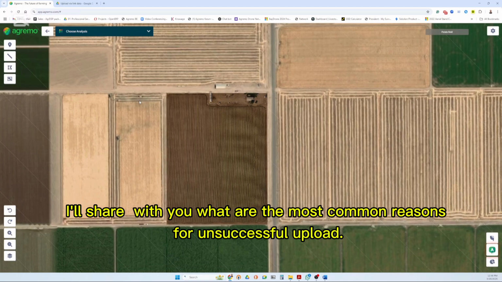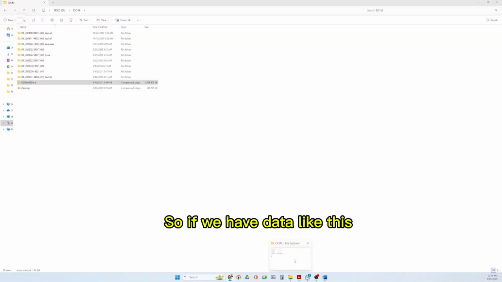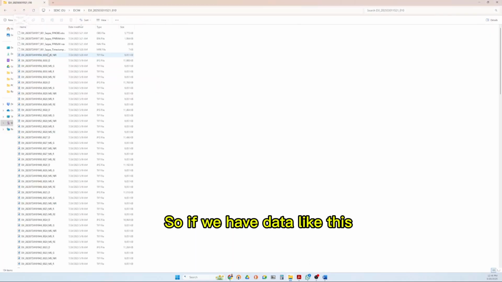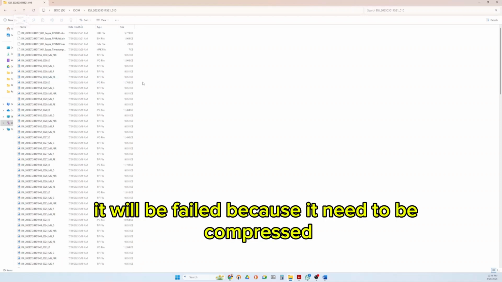I want to share with you what are the most common reasons for unsuccessful upload. That is uncompressed data. If you have uncompressed data, upload will fail. So if we have data like this and select all these images and try to upload to Agremo application, it will be failed because it needs to be compressed.